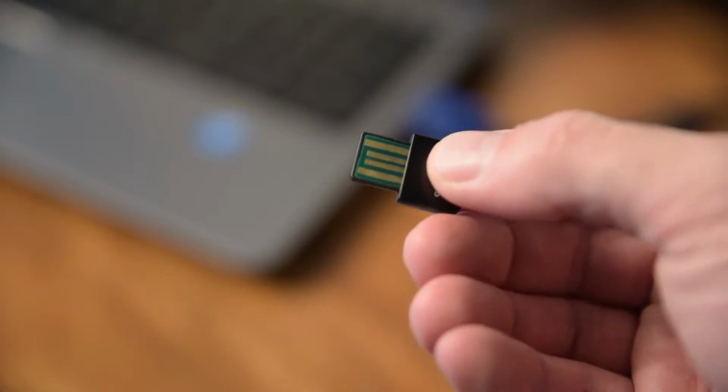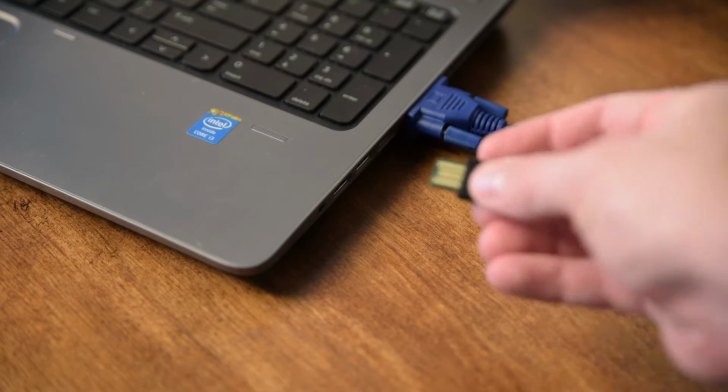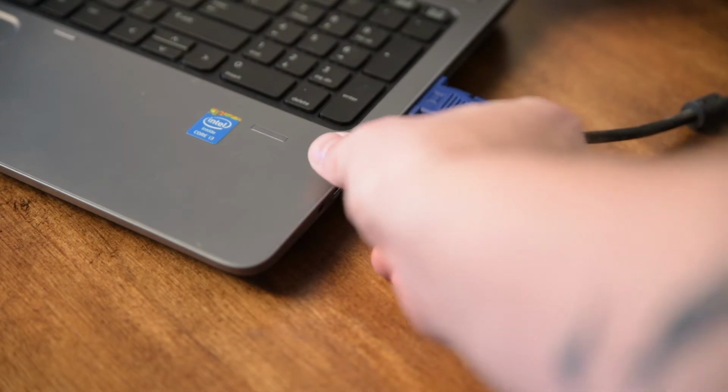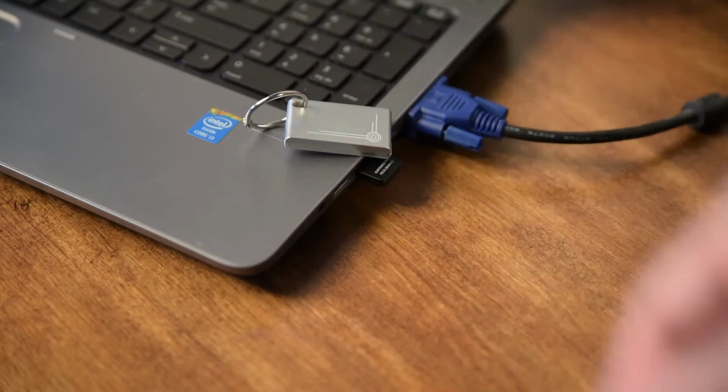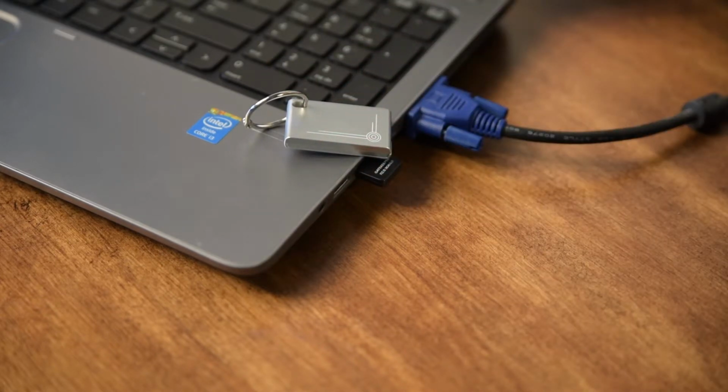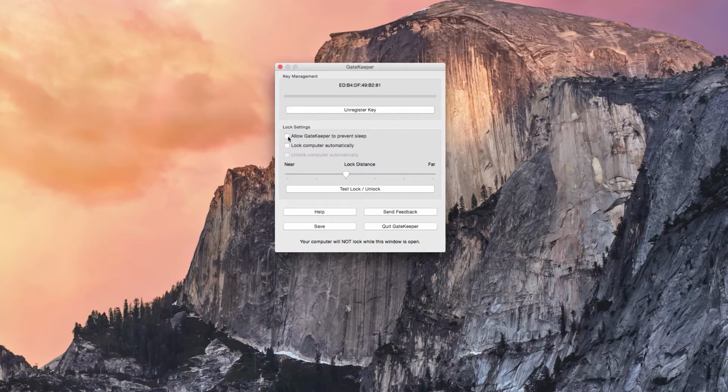Plug the USB lock into an available USB port on the computer and launch the software. At this point, you can register your key fob to the USB lock by following the instructions. Once the software finds the key, you'll be prompted for your username, domain, and password. This process is what allows the automatic unlocking of the computer. Once that is finished, you can toggle the lock settings and set the lock distance for your environment.